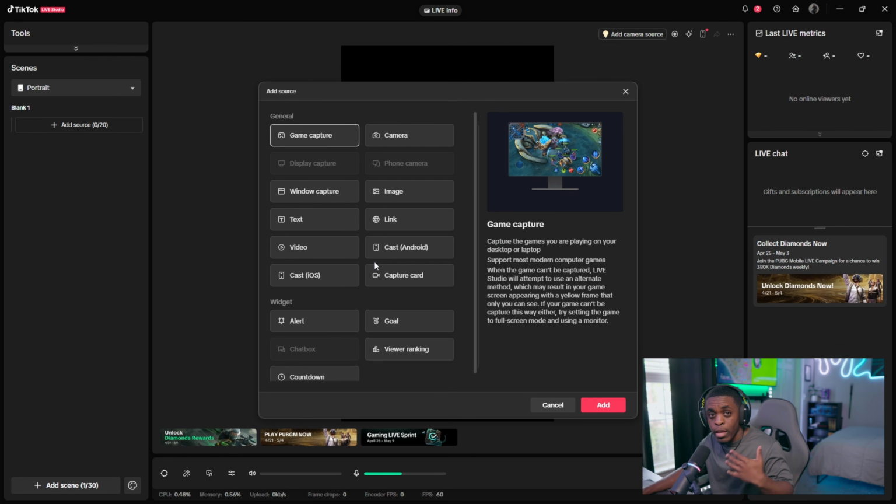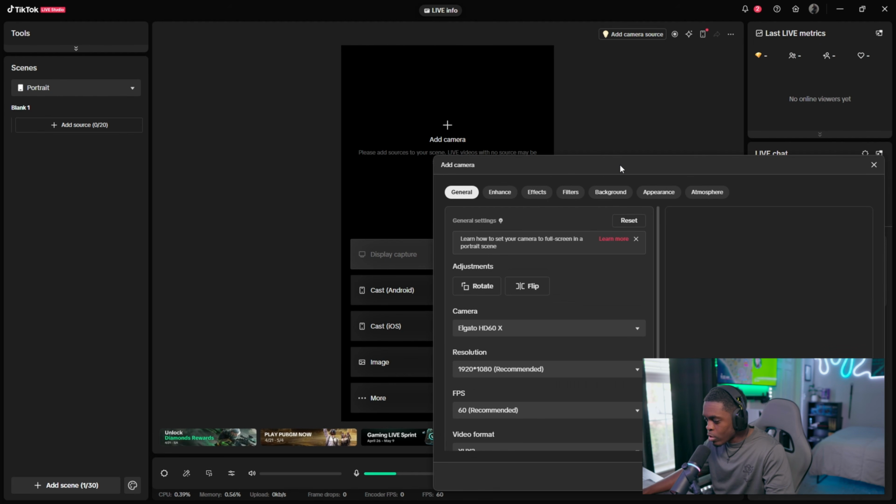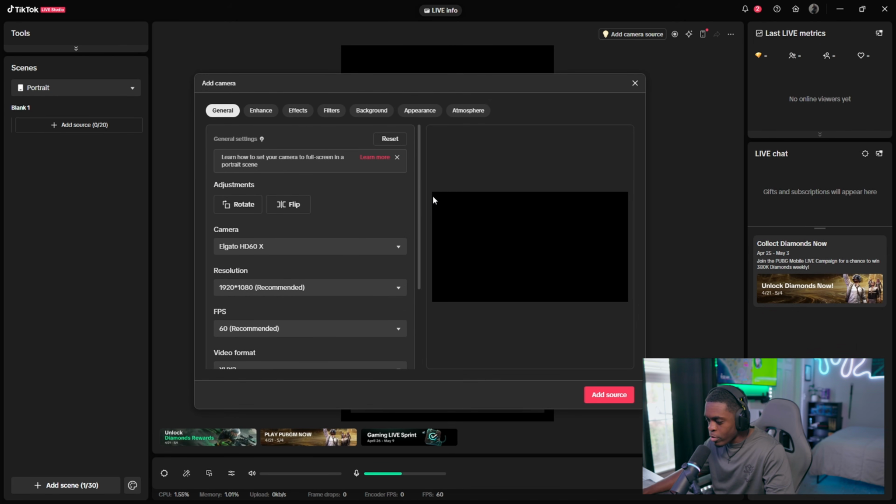So if you have a camera, then you can go ahead and click right here where it says camera, click add, and it's going to bring up this particular menu. Now just make sure that you're plugging your camera inside of your laptop or PC. Do not plug it inside of your PlayStation because it's not going to work right. However, if you have like an Elgato camera or like some other webcam or DSLR camera, you want to make sure you're plugging it inside of your laptop or PC so that way your picture can display.